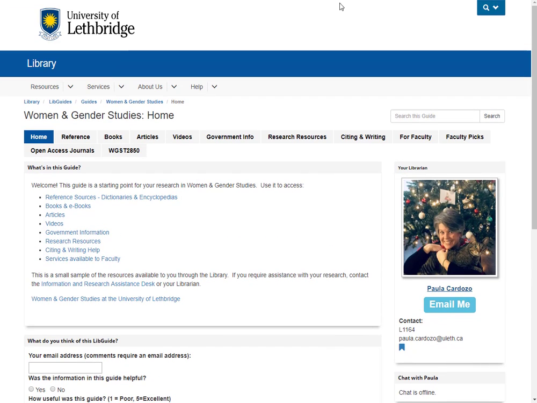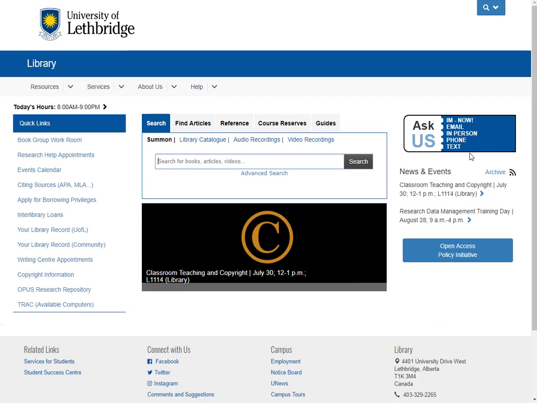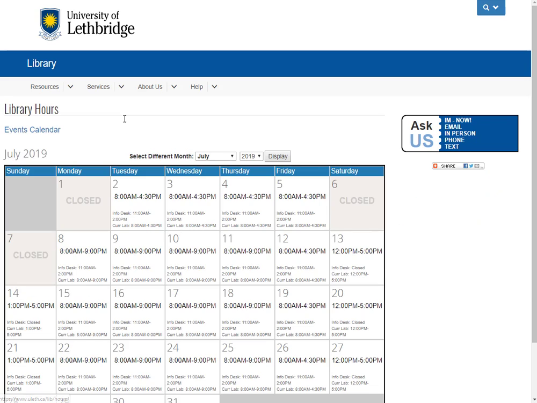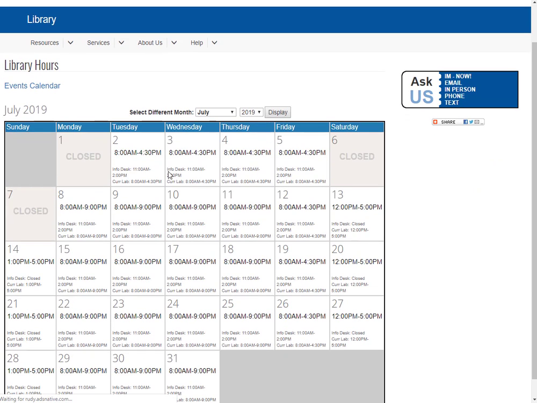And just remember, if I'm not around, you can go back to the library homepage, contact that research desk, and if you're ever wondering what the hours are, just click over here on the page. In the summer, our info desk hours are a little shorter, but during the main term, they'll be much expanded.